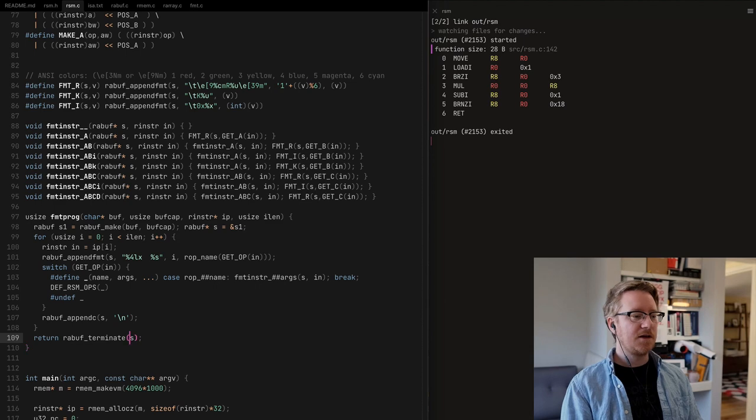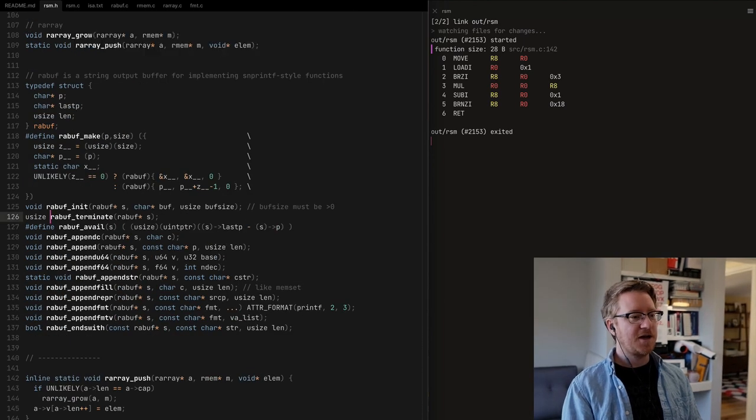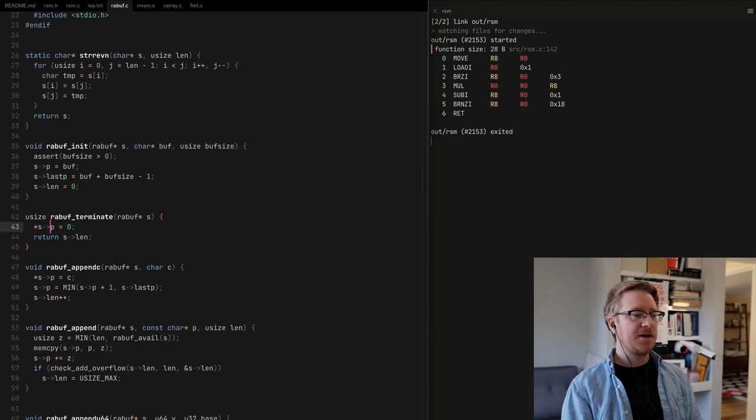And at the end, terminate is just a helper function that just sets the current position to null, so like the terminating null, and then it returns the length as it would have been, would P be infinitely large. And then you use a min operation while it's actually writing things to make sure that it's not writing beyond the valid memory region of the buffer passed in. It's a pretty neat, straightforward way to do this, at least I think so.